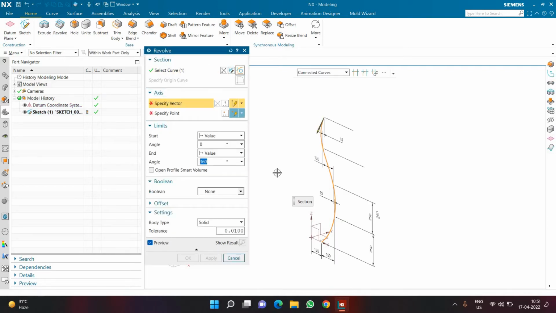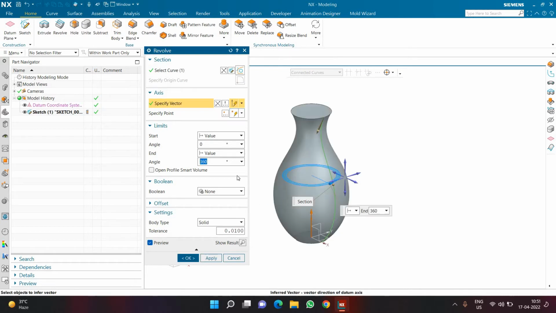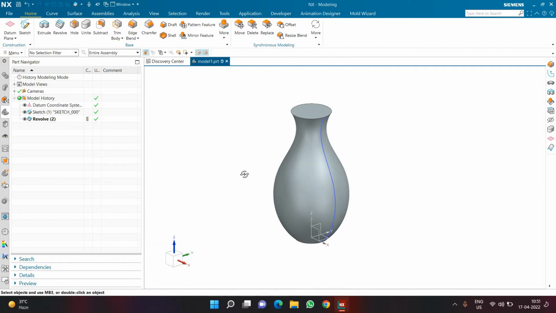Once I select the revolve command, I have to select the axis of revolution. So I'm going to select this as the axis of revolution, and we are going to revolve with a value of 360 degrees. In the Boolean operation, I'm selecting none because there is no body to unite to. You can notice I'm getting a complete solid body, and this is what I wanted.